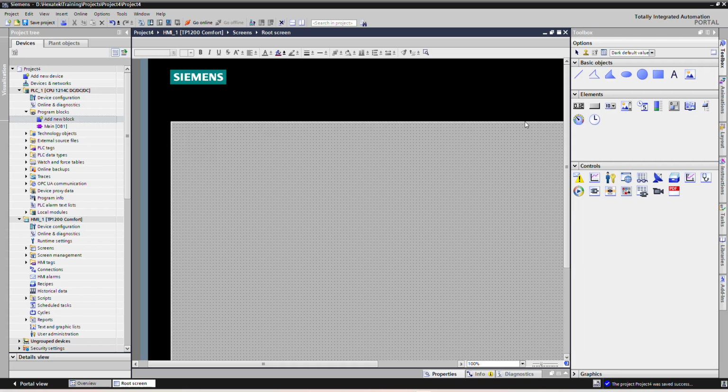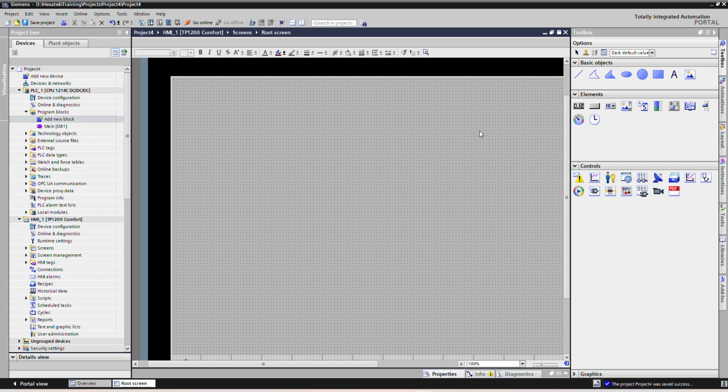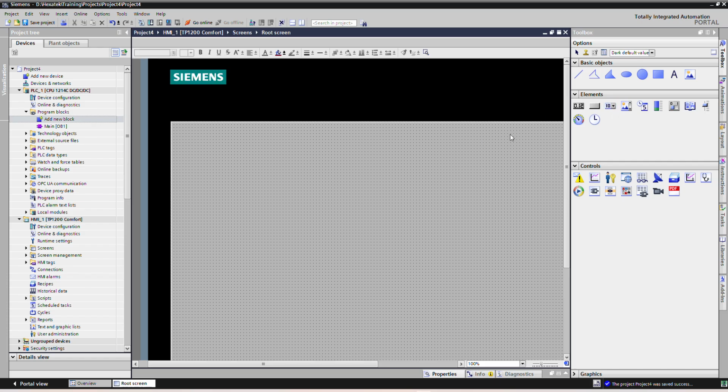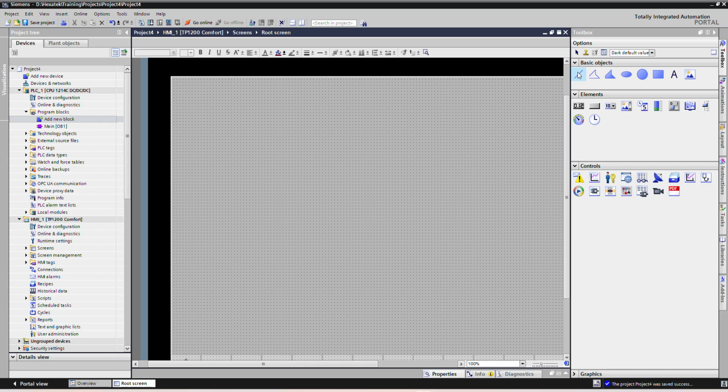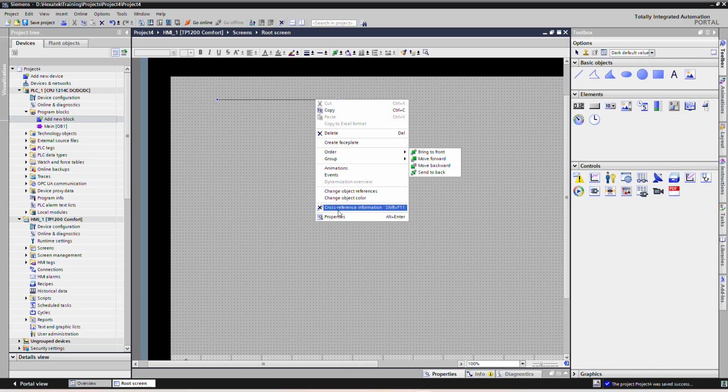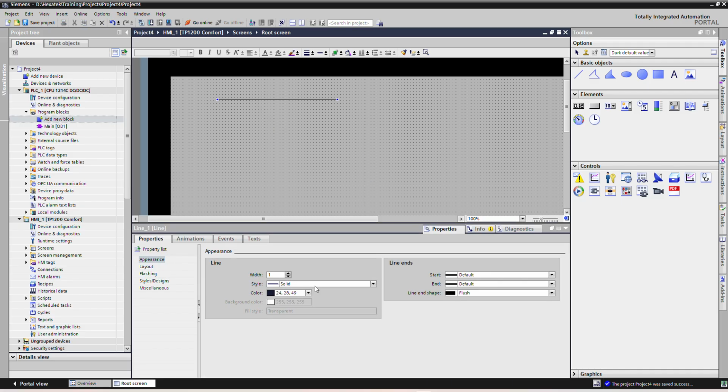So, here what we will do, we will directly go to the basic objects first and then we will go to the elements and we will see how to use them in the HMI screen. So, here the first basic object is line. Simply, we can drag this line and put it in the screen the way we want. We can change the color, we can change the width of that particular line.